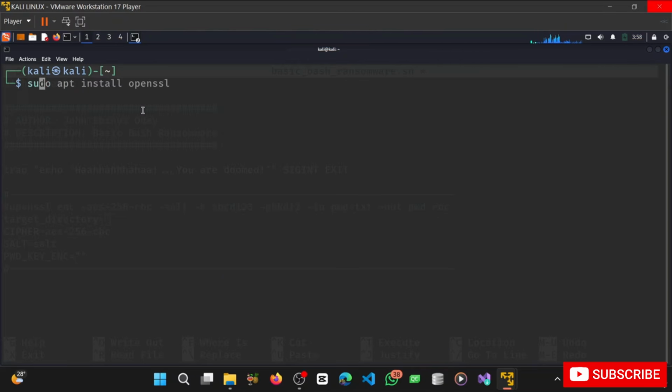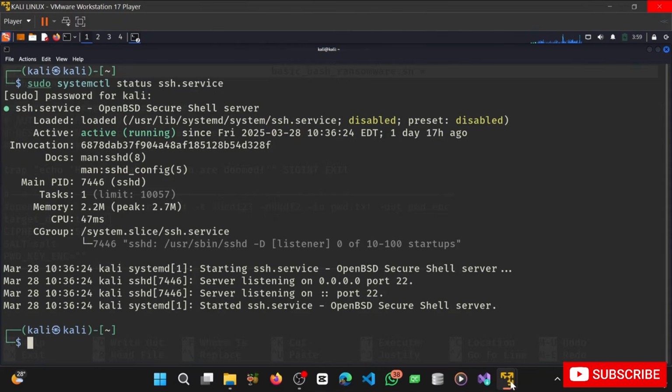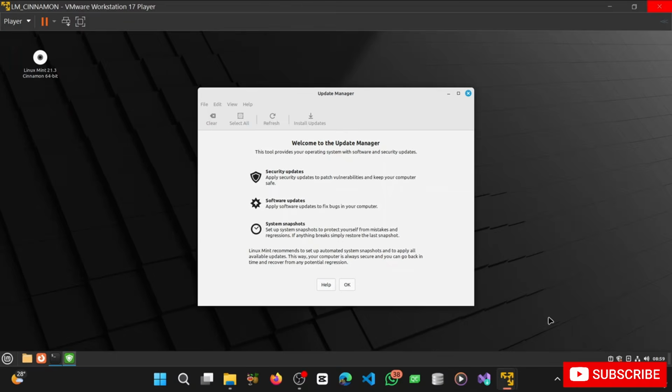Okay. So I'm still going to make use of OpenSSH. So let's see if it's running. Okay, it's running. Now let's check on the victim machine if it is also running.